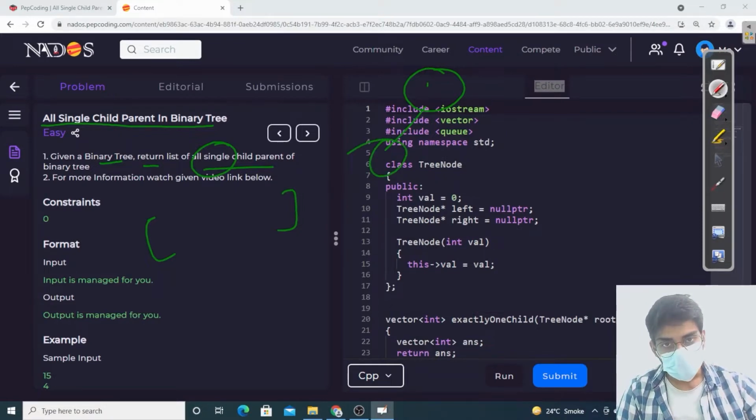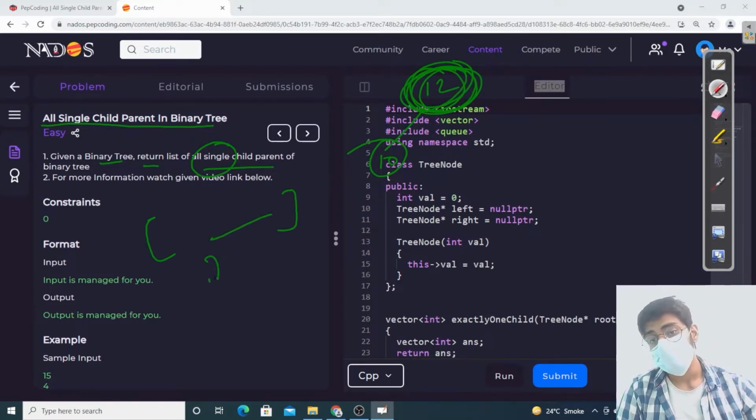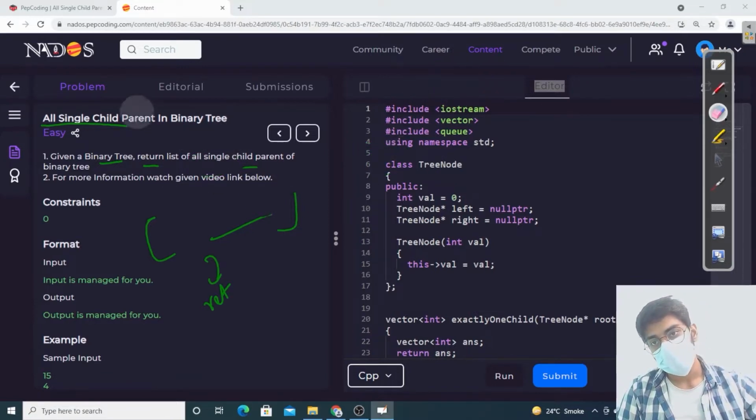Suppose this is 12 and this is 10. So in this, a single child parent is this node. So what we have to do is traverse the tree and fill all the single child parent nodes in a list, and in the end we have to return this list. Okay, so let's go and discuss this question, what actually we have to do.